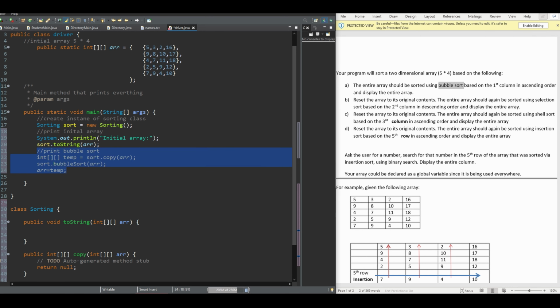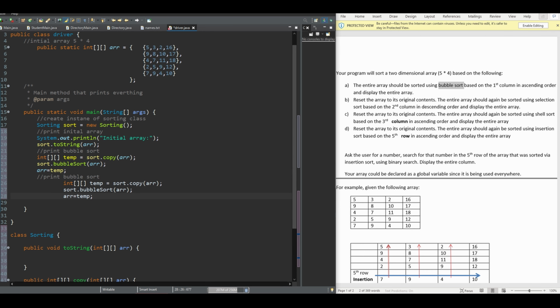We're going to do the same thing for the next search, sorry. It says selection sort, so we're doing this for the selection sort. We can just change this sort type to selection sort. We're not going to recreate temp. We're just going to use temp again. We're setting it equal to sort.copy of ARR.